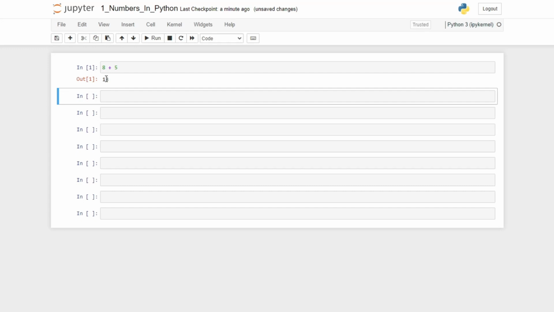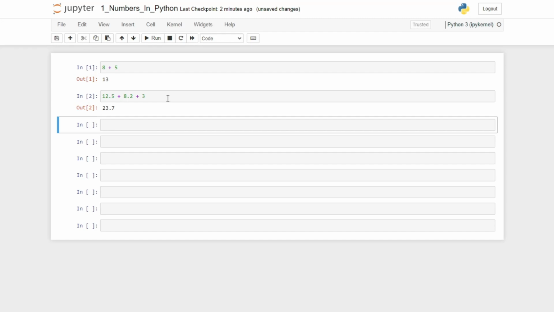So in Python, 8 and 5 are treated as integer values or whole numbers. And aside from integers, Python also supports floating point values or numbers with decimal points. In this example, we are adding two float values and an integer value. And when executed, if we press Shift Enter, this will result in 23.7. And as you can see here in this example, Python can also calculate a combination of integer and floating point values. And all operations are supported in Python.